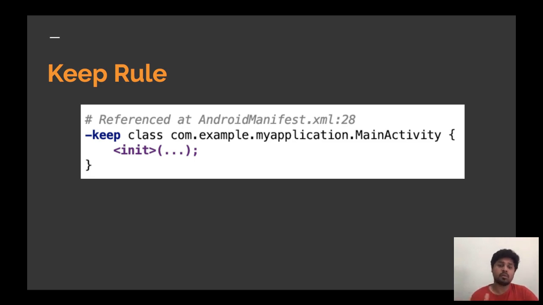Just the class name would only keep the class, but how will the system know that this class will also get instantiated later on? So you need to tell the system that this class will also get instantiated later on. To tell about that, we also have to keep the constructor, and this init line will do that. This init line will tell the system to keep the constructor and not rename it, so the system will be able to create this object or instantiate its object.